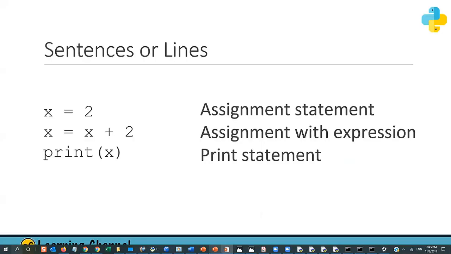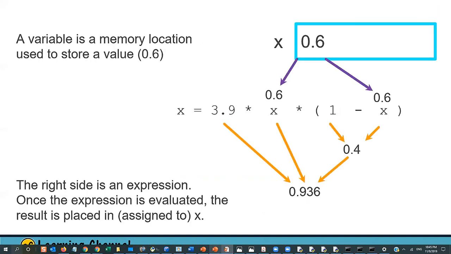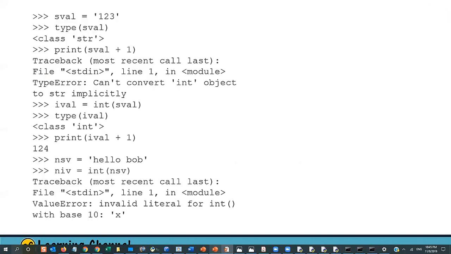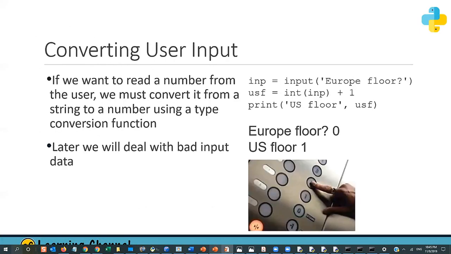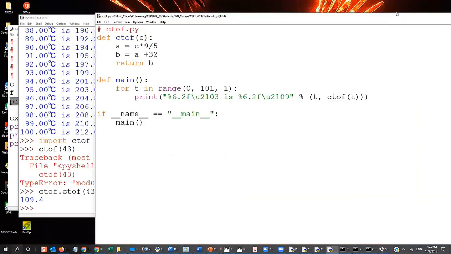Okay, statements and lines. You assign 2 to x. I think this is too simple for you guys. And this one is the choice function we just mentioned, which will create a random number generator. Type conversion uses int or float to convert the data type. I think it's okay, we discussed it already. User input I also mentioned already. So right here we finished chapter 1 for the brief calculus.